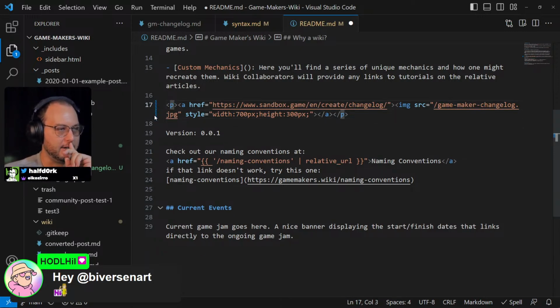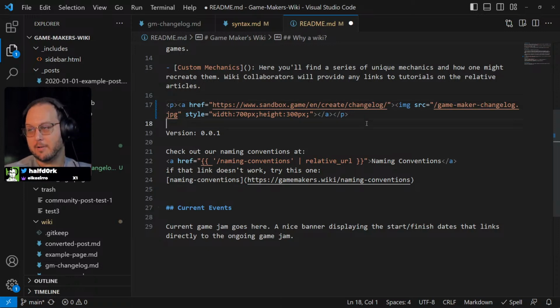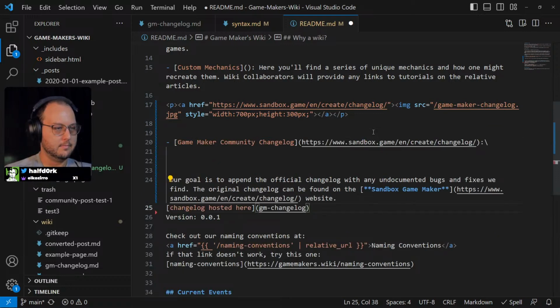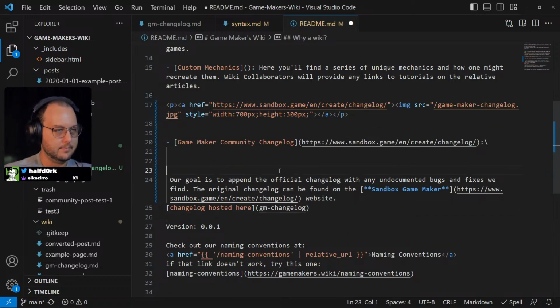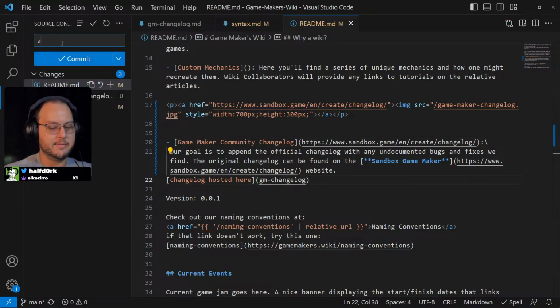So why am I getting an error here? I don't think it's an error. It's basically telling me what the changes I just made are. So it's basically saying, hey, this is what you had before. Cool. So we'll save this, and we'll go ahead and push these changes.